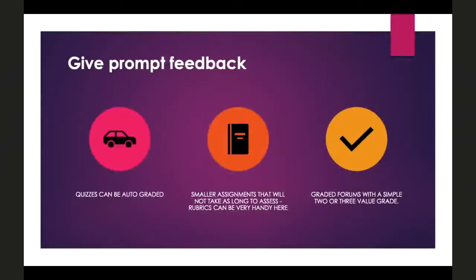Maybe even things like graded forums. This is another thing that I use as well with simple 2 or 3 value grades. So again, you don't have to provide immediate personalized feedback in a sense, but you're giving them prompt feedback and immediate kind of feedback. So that can be really handy. Now, these are in conjunction, hopefully, if you have classes that are more manageable with giving students individual feedback. So leverage anything that you can within your learning management system to make this kind of happen.